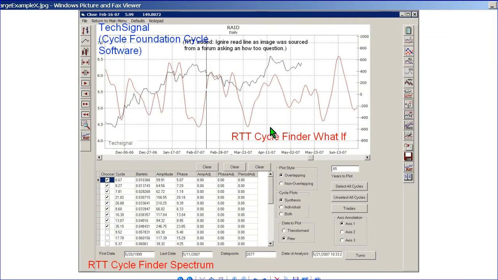I've just completed building the Cycle Finder What If, which is the graphical portion of TechSignal, which draws the sine waves, can combine them, and compares it to price action. Having experience with TechSignal has allowed me to realize its shortcomings, and some of the functionality that I requested wasn't there, so I've been able to improve on the Cycle Foundation software within readtheticker.com to much better functionality.